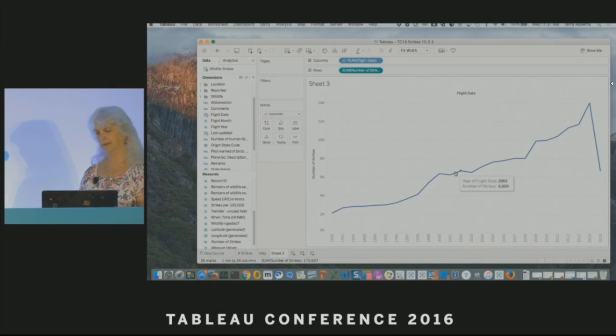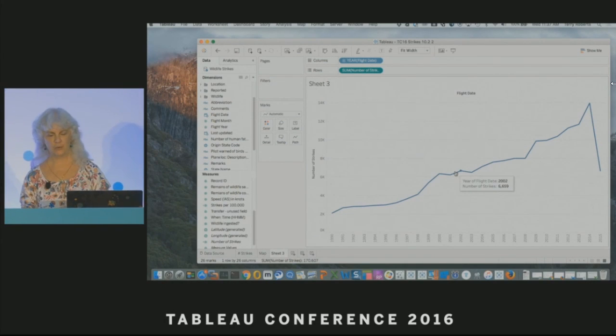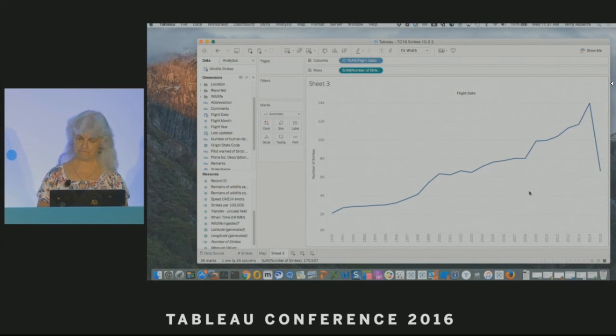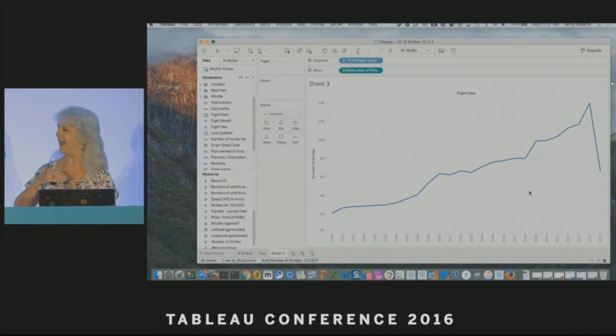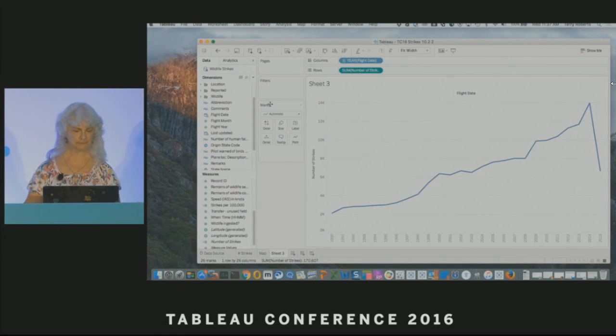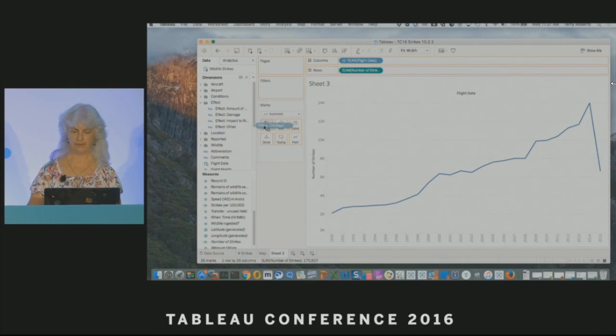Okay, interesting. Number of bird strikes is going up over time. I've got a low value here. That might just be incomplete data for the last year. Let's get a little bit more information about that. How bad are all of these strikes that seem to be increasing? If we go into Effect, we have a damage field. Pull that onto color.